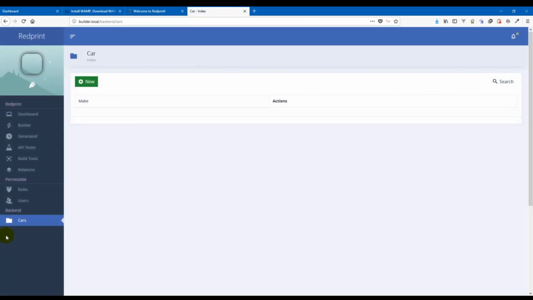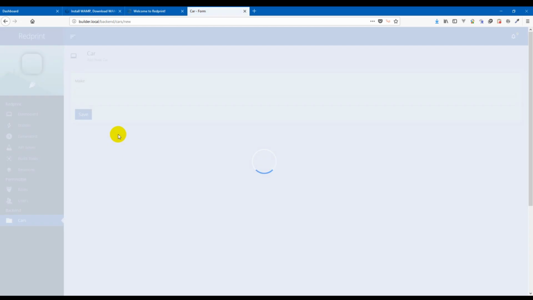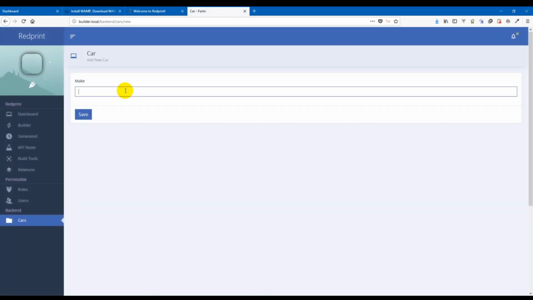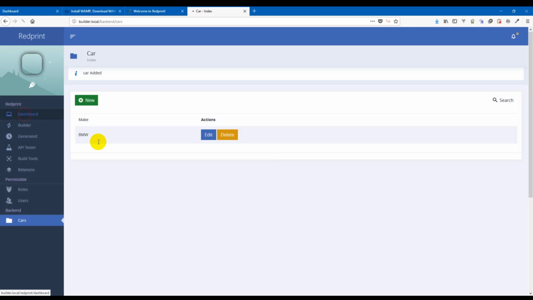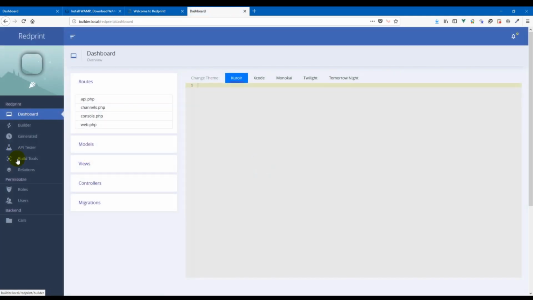Cool. So I have created my first CRUD successfully. I'm going to add a brand, which will be BMW. Okay, cool. Let's say my development on this end is finished. Now I want to deploy it to a production server, and I don't want to see any of these Redprint builder tools on my production server, simply because it is not a great idea to provide your system users some tool that can generate code that is not secure anyway.